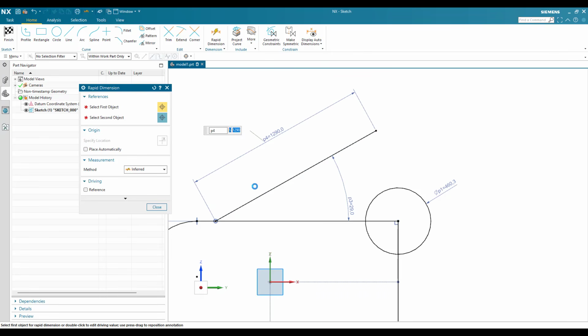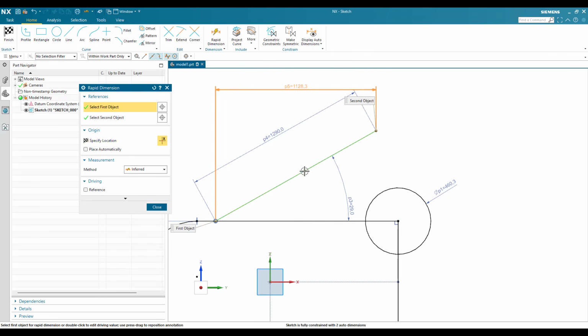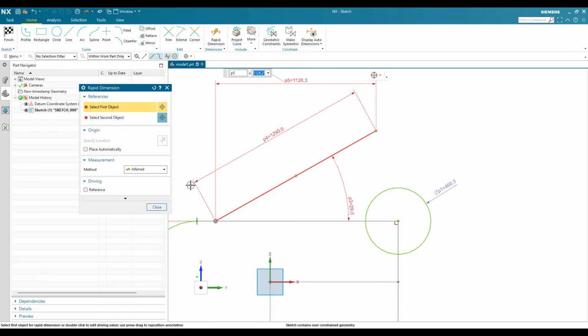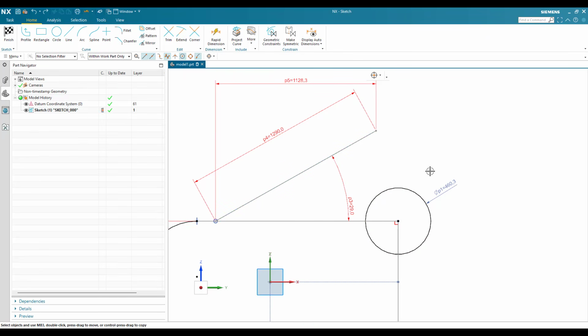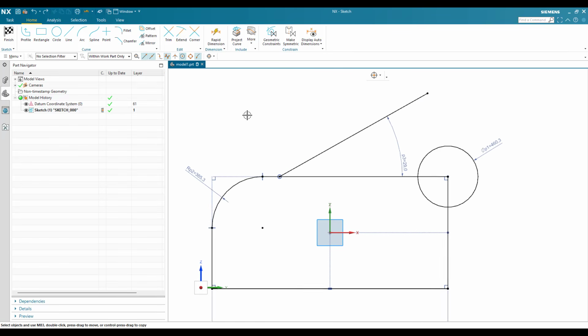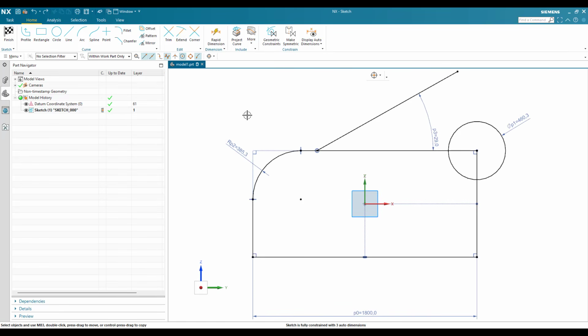All three dimensions can be given to this particular line by using this point. You can see all these things can be given by using this rapid dimension method. Hope you understand how we can provide a dimension. It is very simple. The way you select is going to give you those particular dimensions. The only tricky part is giving an angle. To provide an angle, please select two lines instead of one line and one point. Please select two lines.